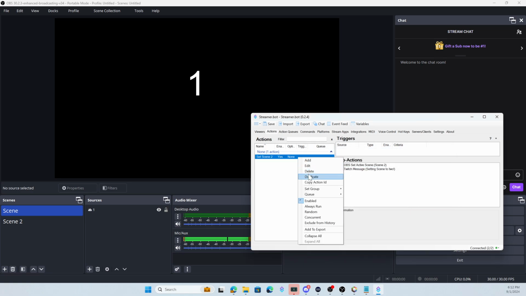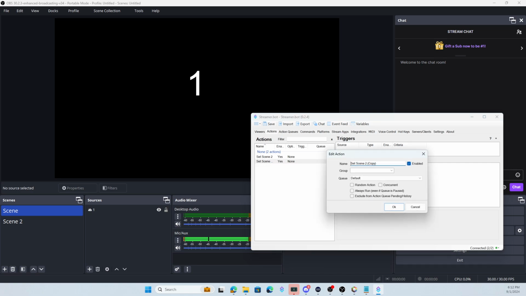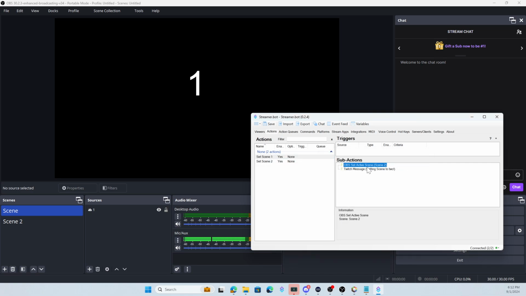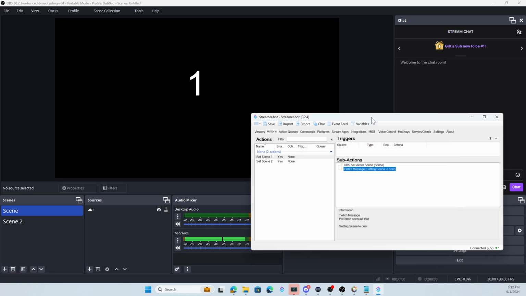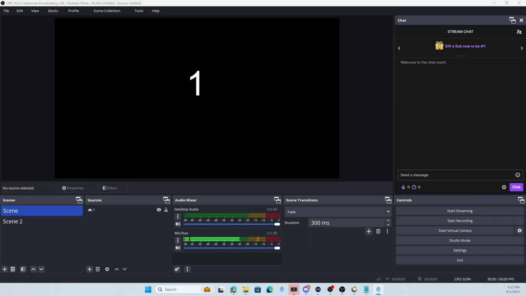Now, to save some time, we're going to hit duplicate. We're going to set this to set scene 1. We're just going to go in and quickly change that all back to scene 1. There we go. Alright, we hit OK, and that's all of the Streamer.bot setup done. So, now it's time to head to Minecraft. We're going to go over to my modded Minecraft instance here and go ahead and start it. Perfect.